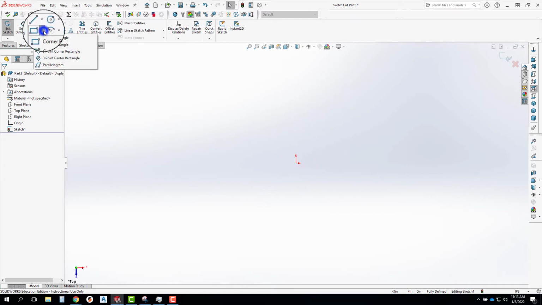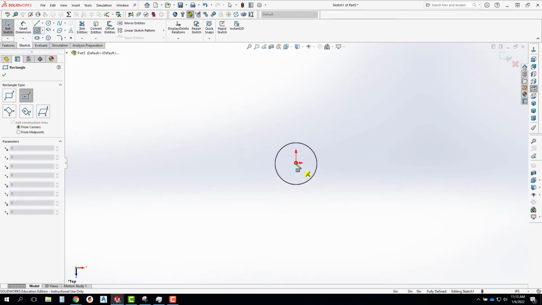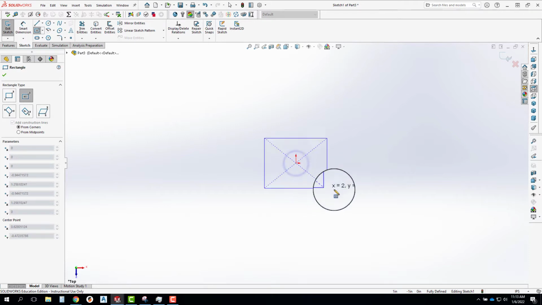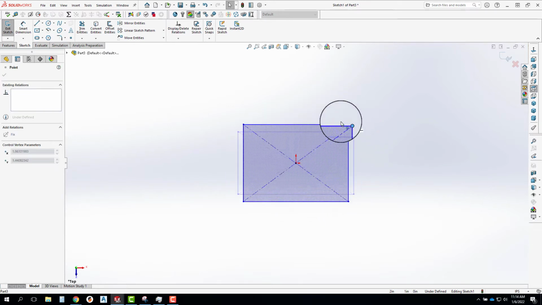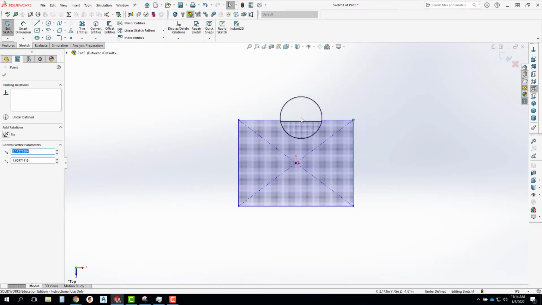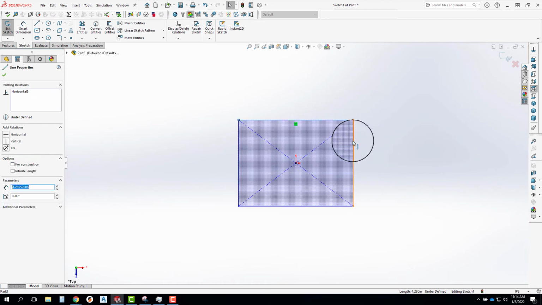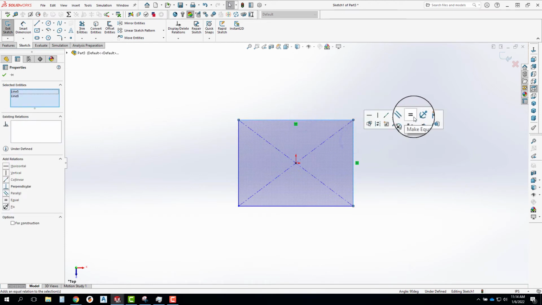But there's another tool that kind of skips some of those. I can click a center rectangle, and so now if I click on the origin, you can see it's inferring a coincident by that yellow square showing up. And then if I click on it, now it's creating a rectangle that is symmetric about the origin. So again, if I want to turn that into a square, I could just click a horizontal and a vertical and click on equal up here.